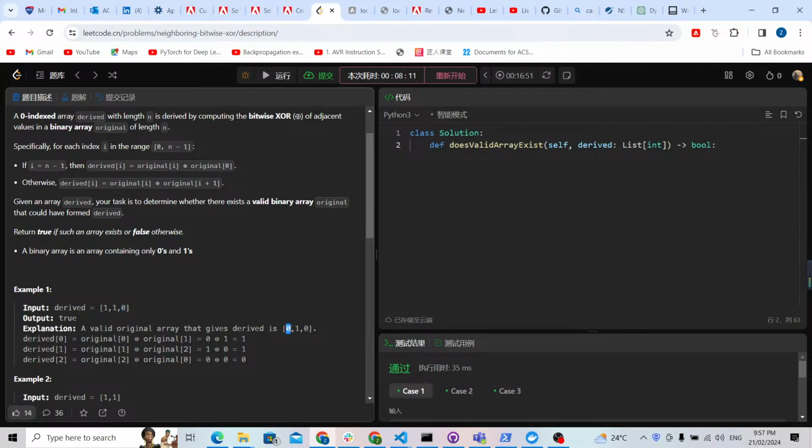So for example, if it is index 0, it's going to be 0 XOR 1, so we get a 1. For the next one, 1 XOR 0, we get another 1. And lastly, we get a 0. But how can we solve it easily?